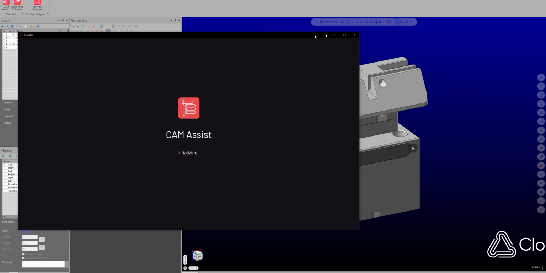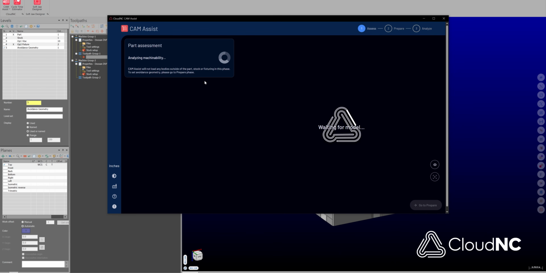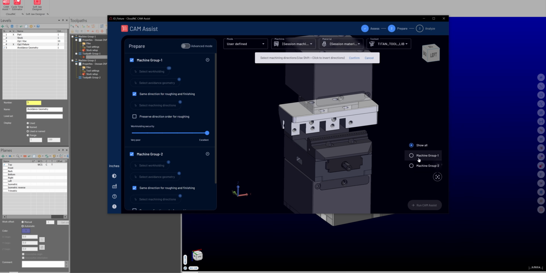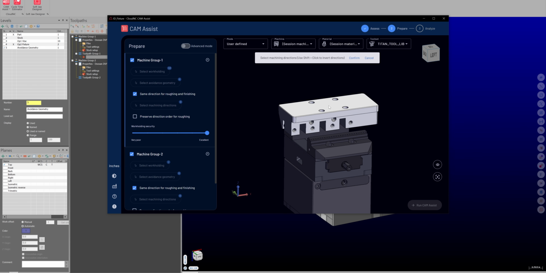So there's about to be a really big advancement in the world of AI programming. CAM Assist by CloudNC is about to get a huge facelift and a lot of added functionality. That's actually really exciting. So today I want to take you guys through that and show you what this looks like in CAM Assist 2.0.